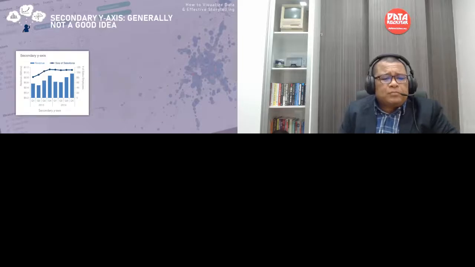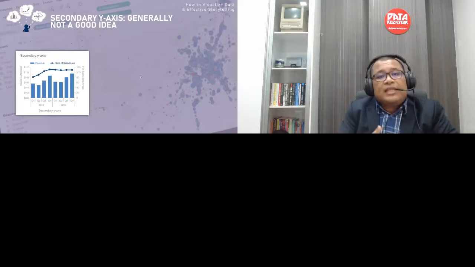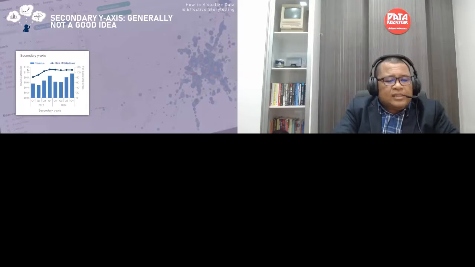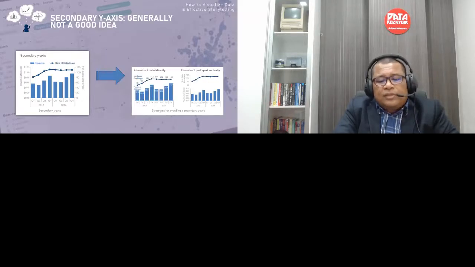And also try to avoid having a secondary y-axis. Sometimes we cannot avoid it, but of course we can present it a different way. The y-axis is on the left and right here, and sometimes that gets confusing as well. It's very hard to interpret, and probably we can do something like this. Alternative number one, label directly, so we just label by dotted line here. Or we can have two separate charts in between.